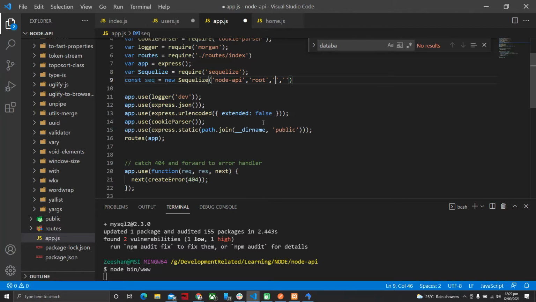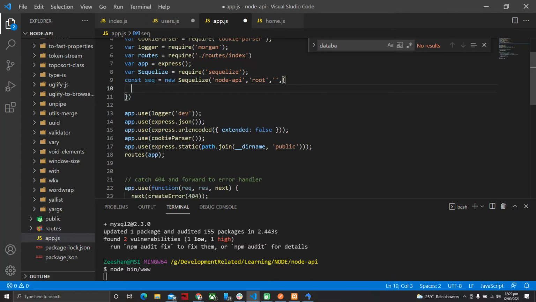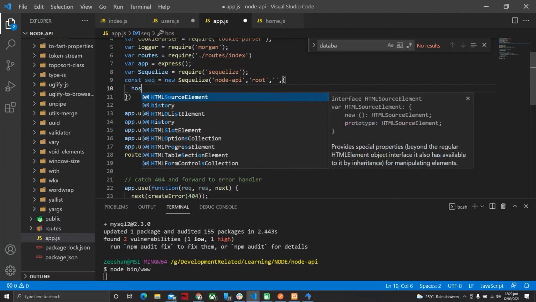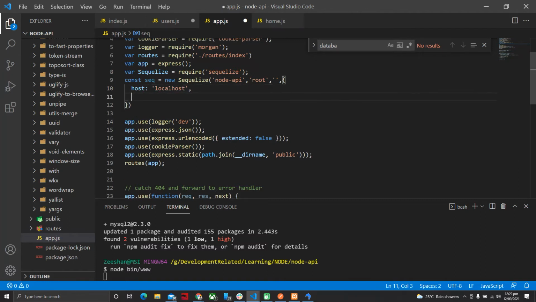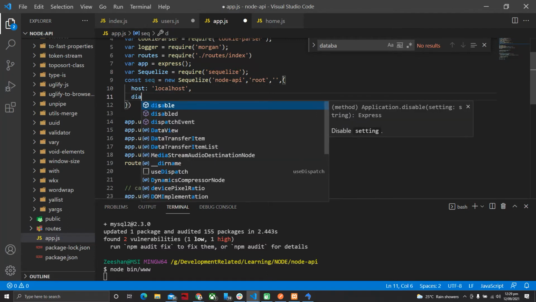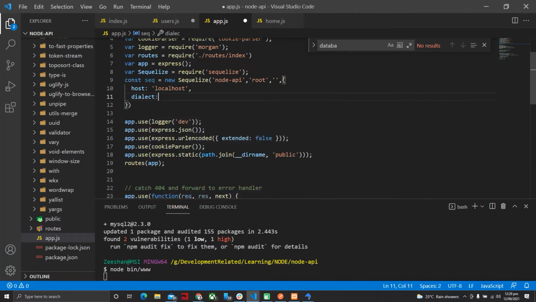I have not added any password right now. And at the end, the last one is the complete object, where you will provide your host first of all. Your host would obviously be localhost in my case, and at the end, you will add a dialect. Dialect means what kind of DB you are using.